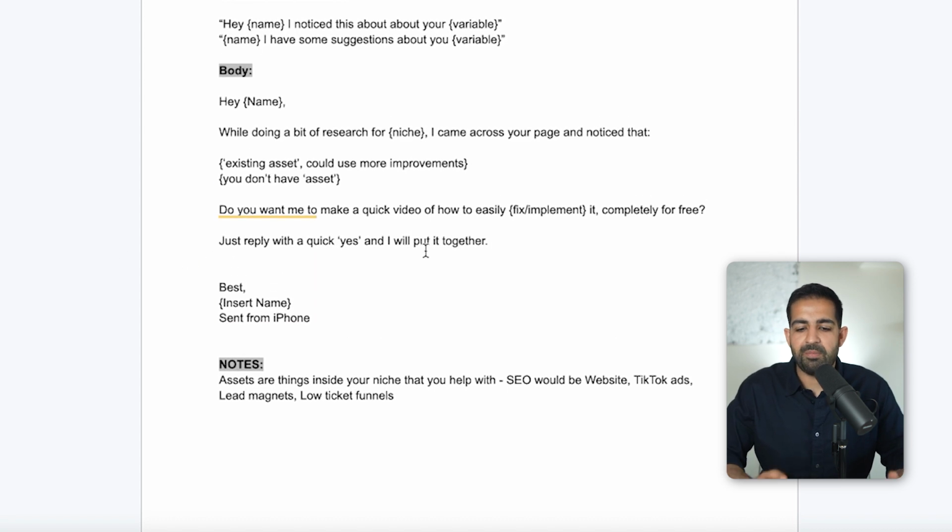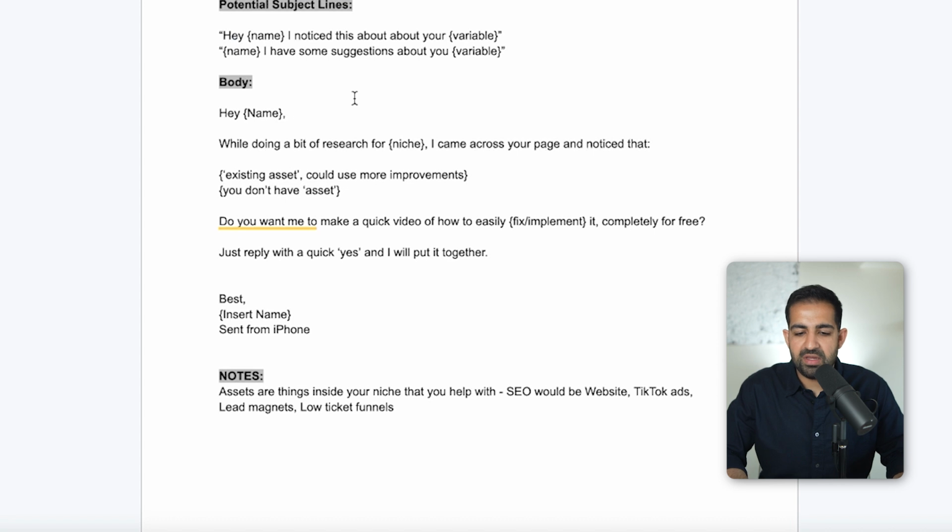So the reason why this template works so well is, let's quickly talk about the subject line. You're not only piquing curiosity, so you're saying, "Hey, I noticed something about whatever." So the person who's reading this email is going to be like, "Oh, what did they notice? I want to know." Or, "I have some suggestions about whatever."